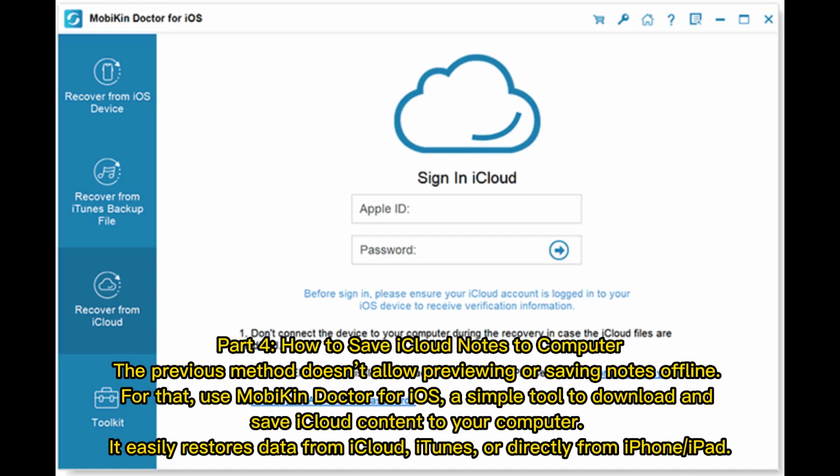Part 4. How to save iCloud Notes to computer. The previous method doesn't allow previewing or saving notes offline. For that, use MobiConductor for iOS, a simple tool to download and save iCloud content to your computer. It easily restores data from iCloud, iTunes, or directly from iPhone or iPad.